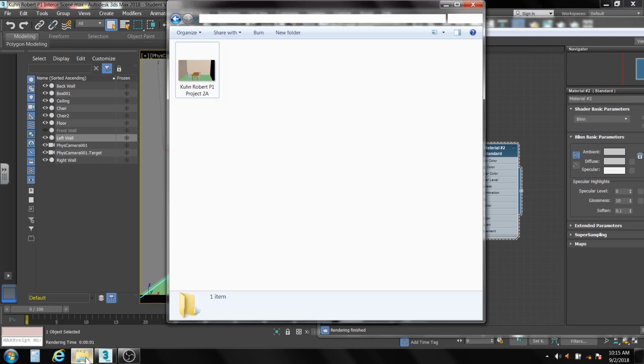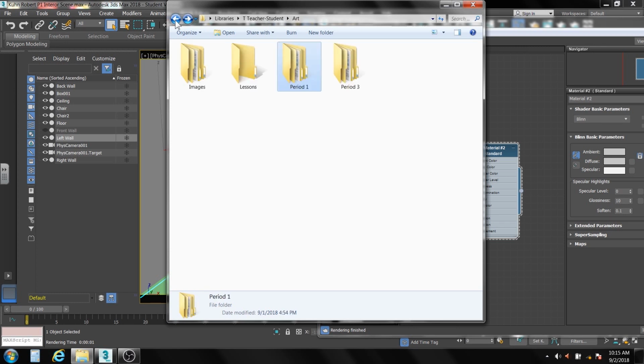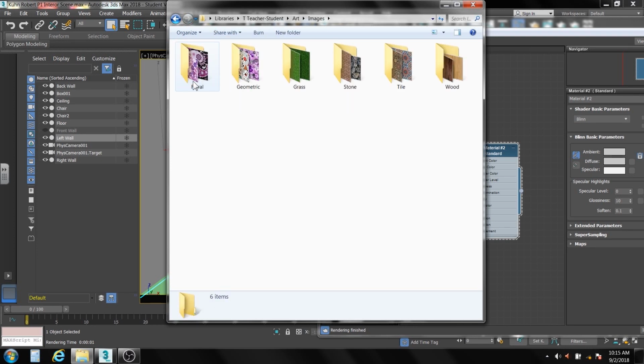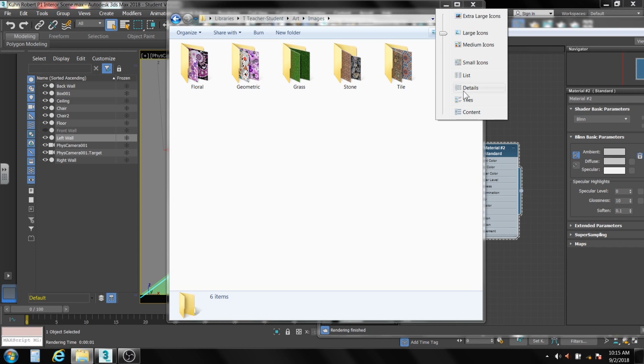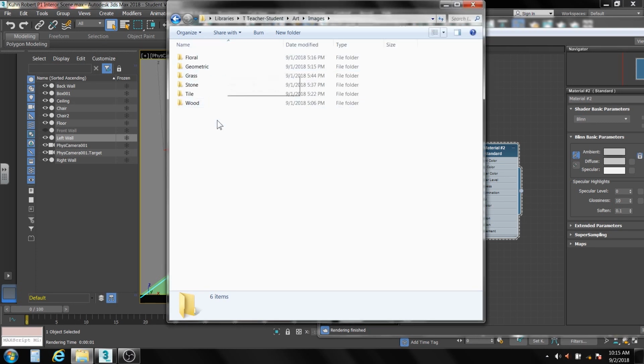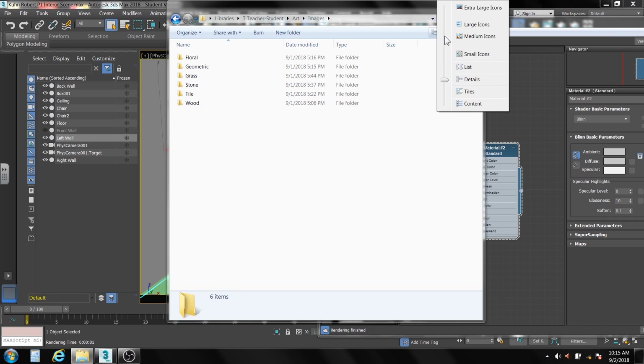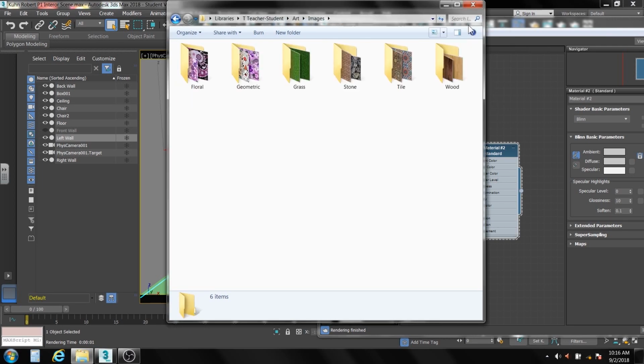So, back to the T drive. And back to our folders here. I'm going to go into Images. And in Images, you'll see a whole bunch of different textures. Once again, if you're seeing something that looks like this, all you have to do in Windows is go over here, Large Icons.